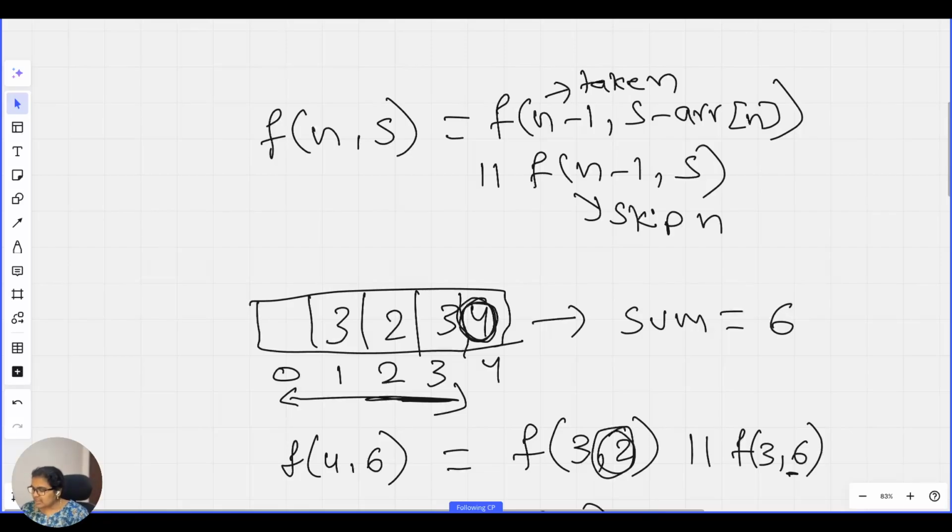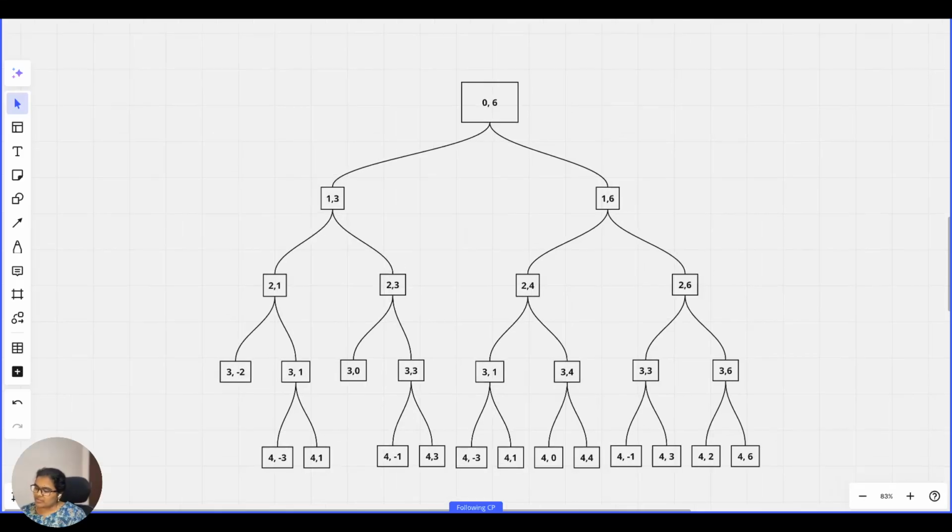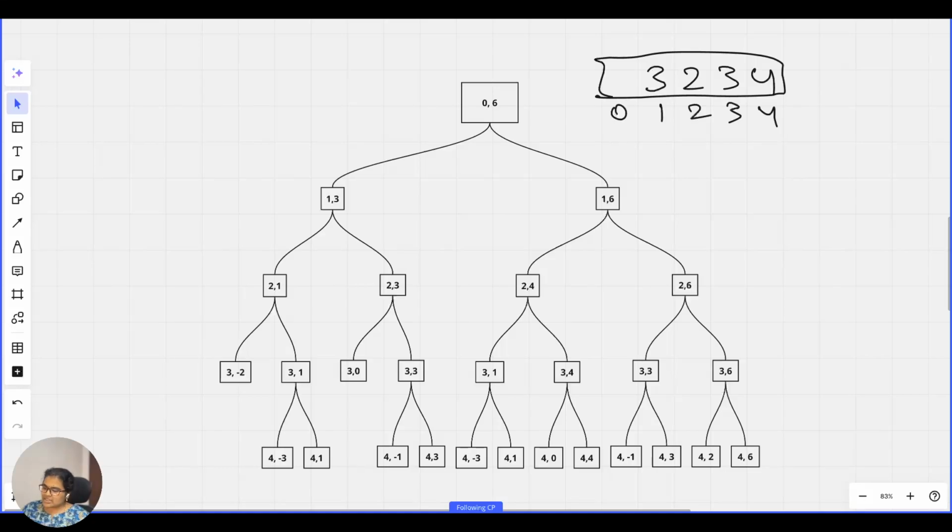Okay. Now, if we try to construct a recursion tree for this, this is how it will look. We said our array indices start from 0. So at 0, we don't have anything. Now, if we take 3, we go to this branch. If we skip 3, we go to this branch. If we take 3, the sum here becomes 6 minus 3. If we skip 3, it becomes 3.